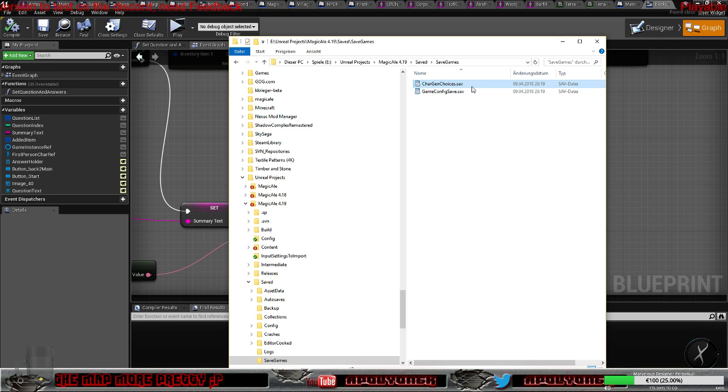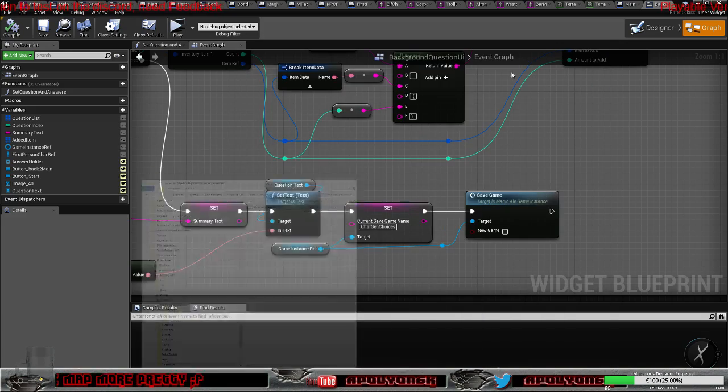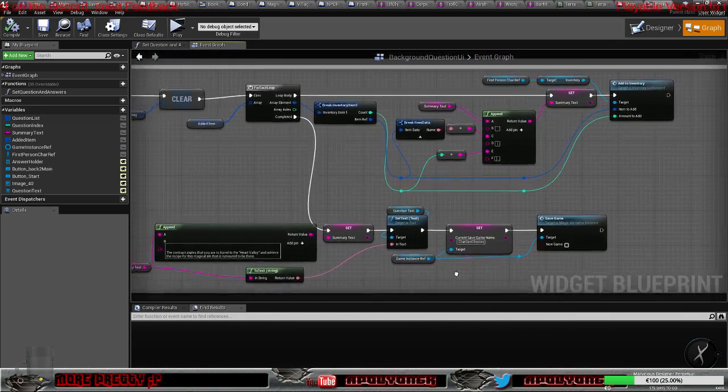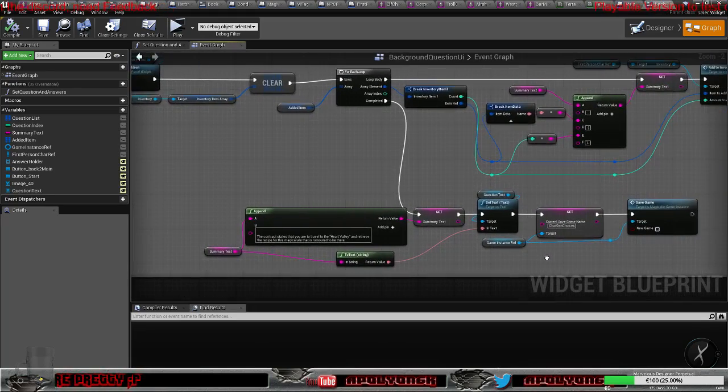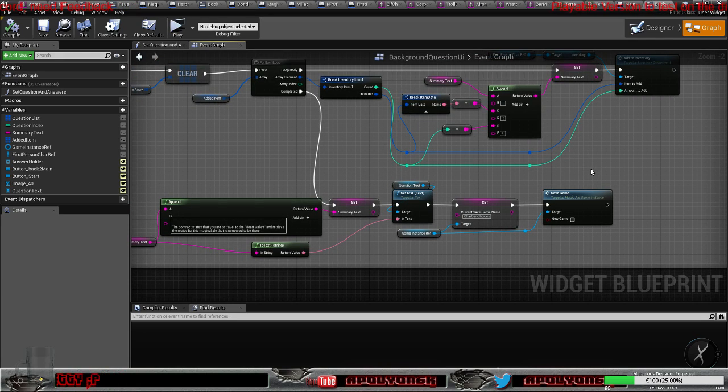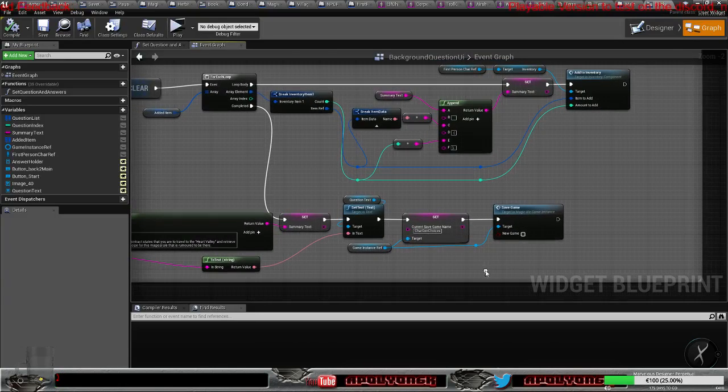This should be overwritten in here. Yeah. So every time we have a new game, then this is overwritten. That's what we have in here.